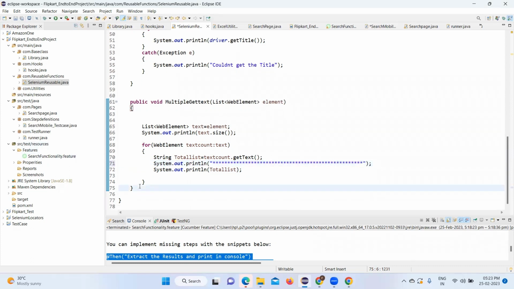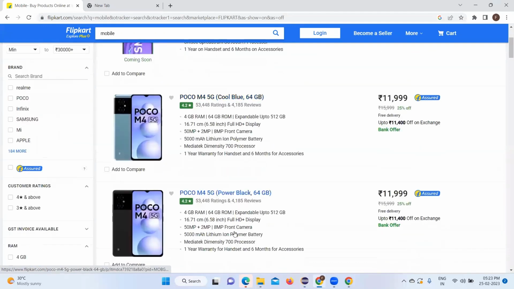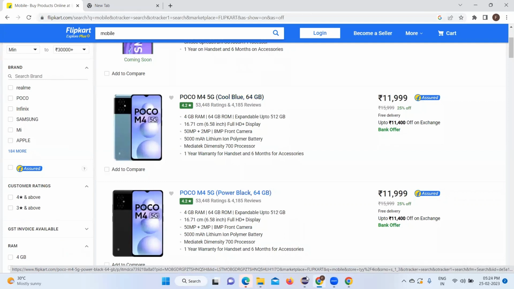Now I'll create another method. As I told you, I'm going to do two things. I'm going to extract all the data and keep it in the console, and I'm going to extract particular data, like for example the third row. I want the third result, only this. So I'm giving two demos here: one is to extract everything, and the other to extract a particular row only. Okay, let's do it.